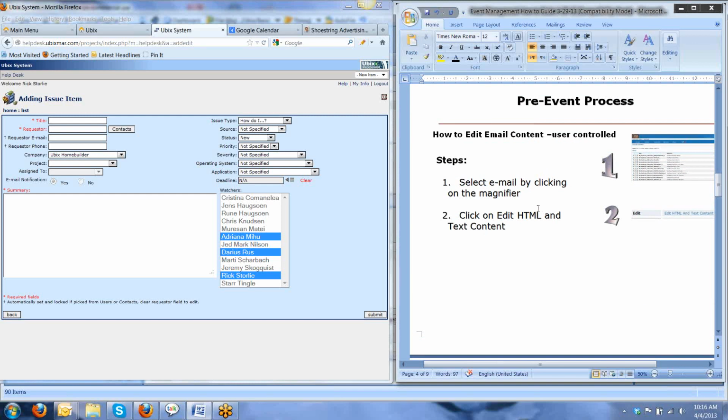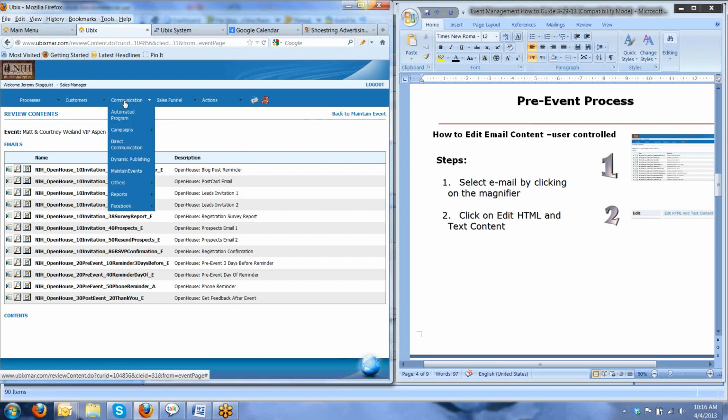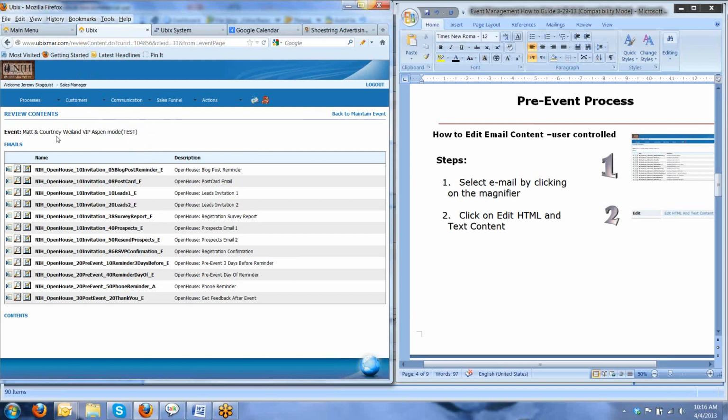All right, so let's get into the pre-event process. I'm going to go in now, and so how to edit email content. Remember, how do you get to your events? You're going to go to communication, and you're going to go to maintain events. This is an old event of NIH Homes here, and all of the content, as far as email reminders, lead invitations, all those things are in this review content section.